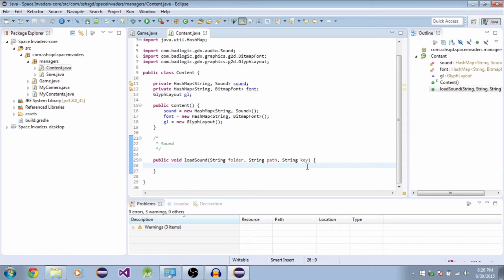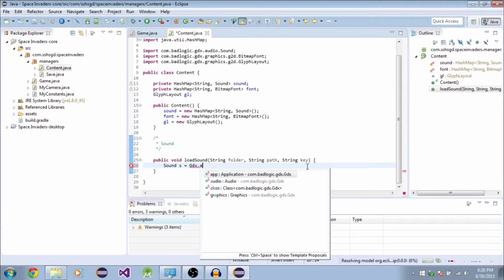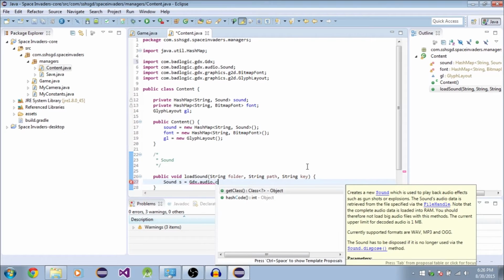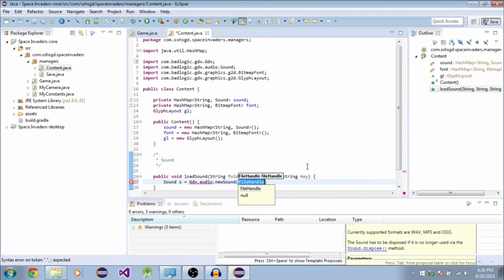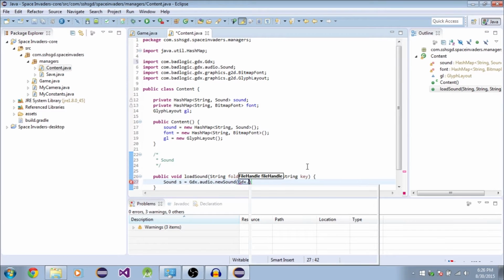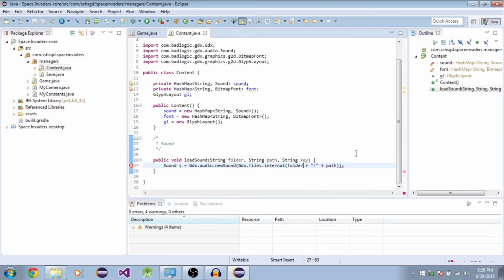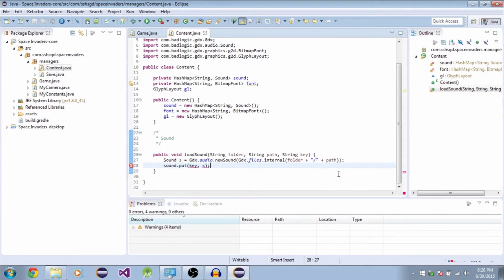Okay, so sound s, so we're making a sound, gdx dot audio dot new sound, gdx dot files dot internal path plus a forward slash. Oh wait, hold on, this is folder. Let's just hit enter there. Folder. There we go. Sorry. And now we sound dot put key sound.